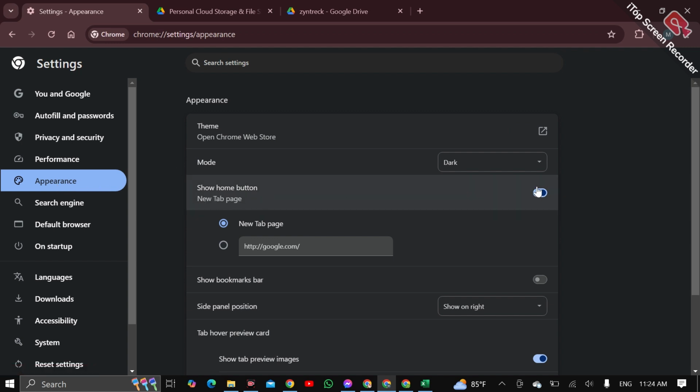Now, to turn on the Home button, you need to enable the option that says Show Home button. Simply click the toggle switch next to this option to turn it on. Once you enable it, you'll notice that two additional options appear.